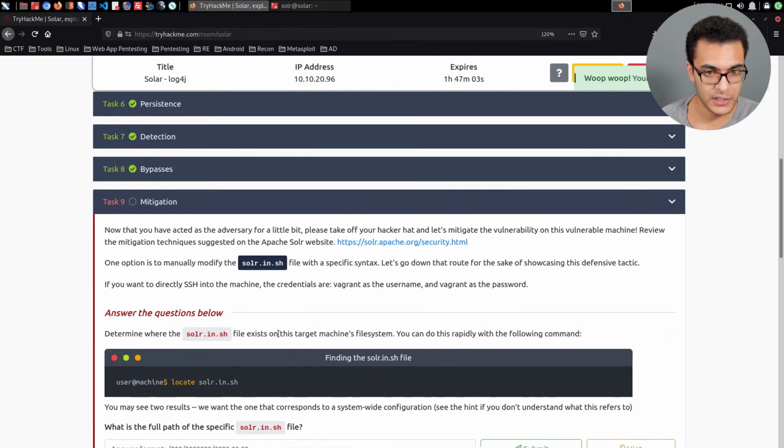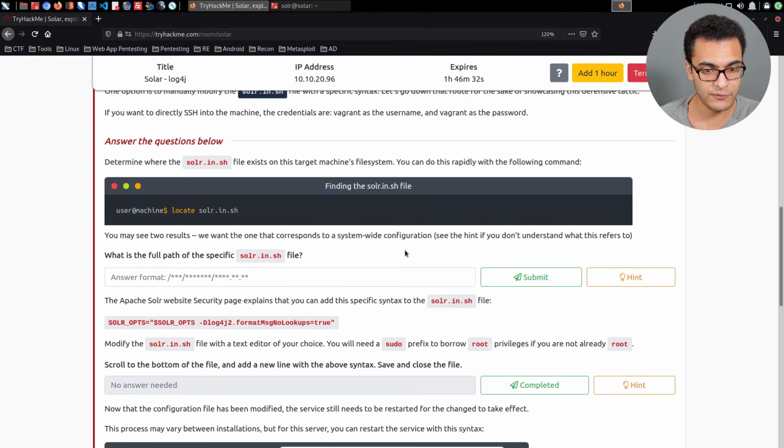As for mitigation, we can actually go through the process of mitigating this. So now that you've acted as the adversary for a little bit, please take off your hacker hat and let's mitigate the vulnerability on this vulnerable machine. Review the mitigation techniques suggested on Apache Solr's website. For every application that's affected by this vulnerability, they're going to have instructions as to how you can patch that vulnerability, and most of them have either disabled the JNDI lookup plugin, or in the case of Apache Solr, they've recommended enabling the following options.